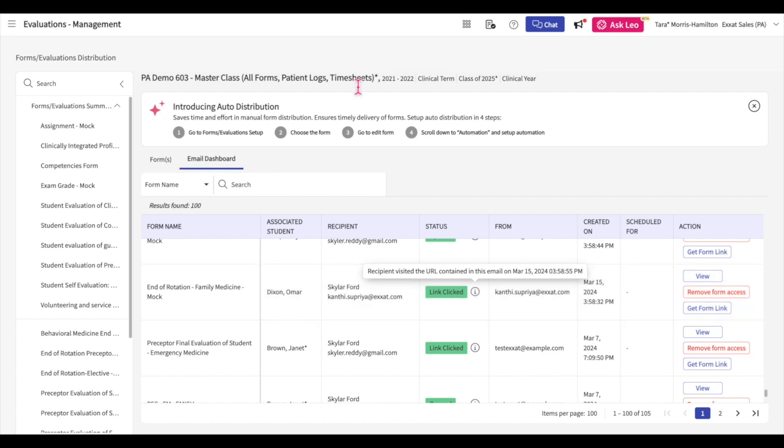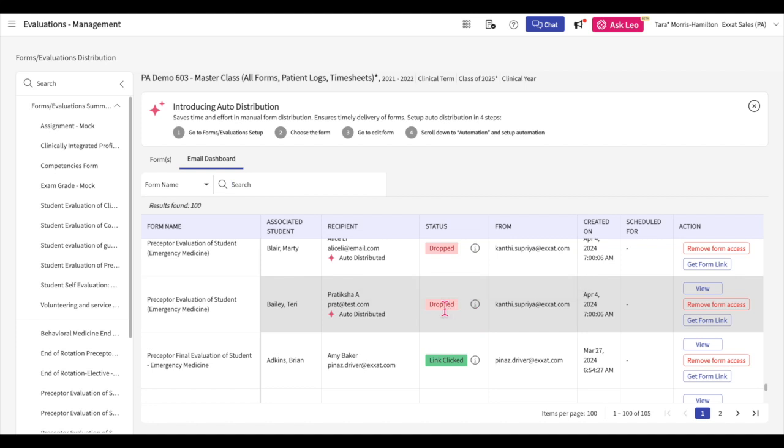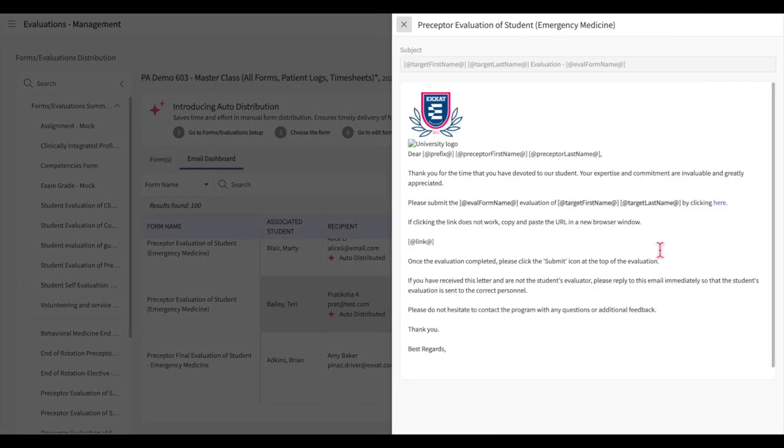If the email was not successfully delivered, the status of the distribution instance will be dropped. This may mean the email you have on file for the preceptor may be incorrect. If you are having consistent issues with the delivery of these form distributions, please reach out to our support team at v4support@exxat.com. Click on the View button to view the email that was delivered.